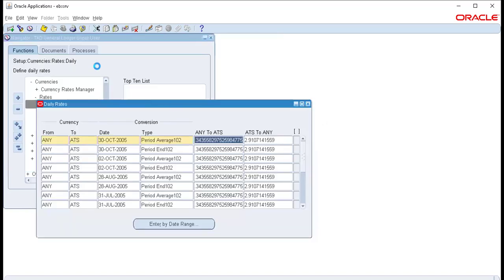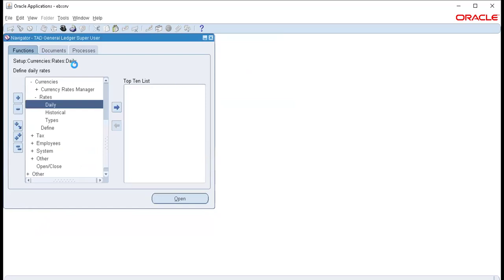Yeah, in reporting, you will see different reports, even the gain and loss report. That's where you will be calculating all the gain and loss for the exchange rates. You'll be able to see all this.